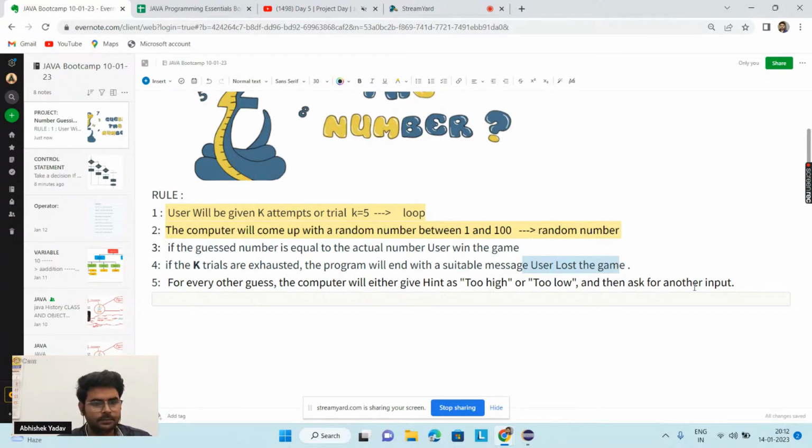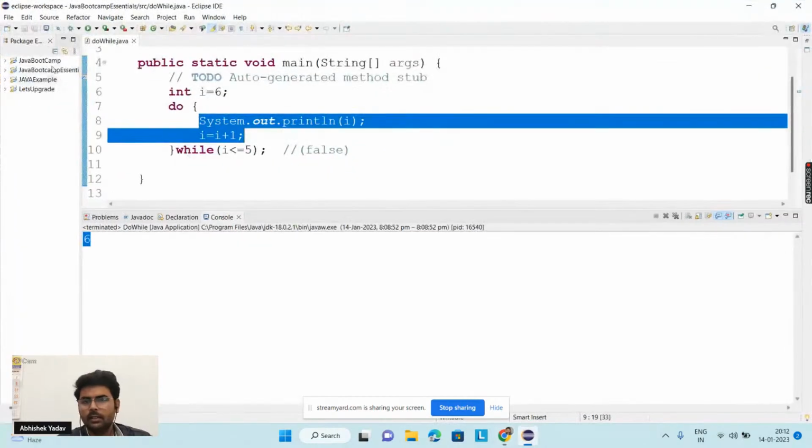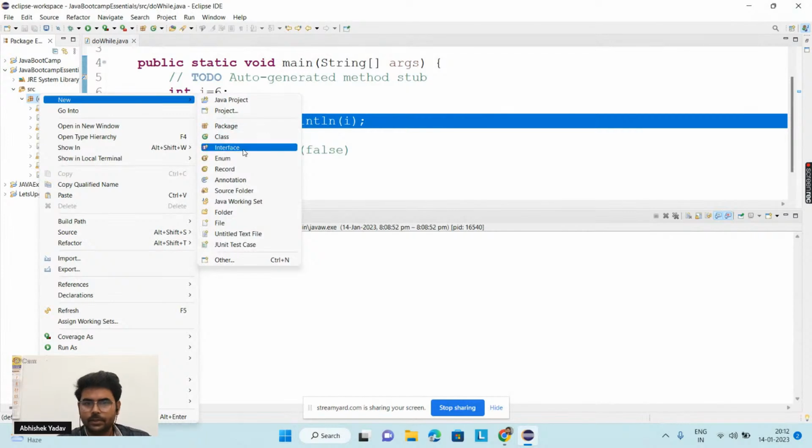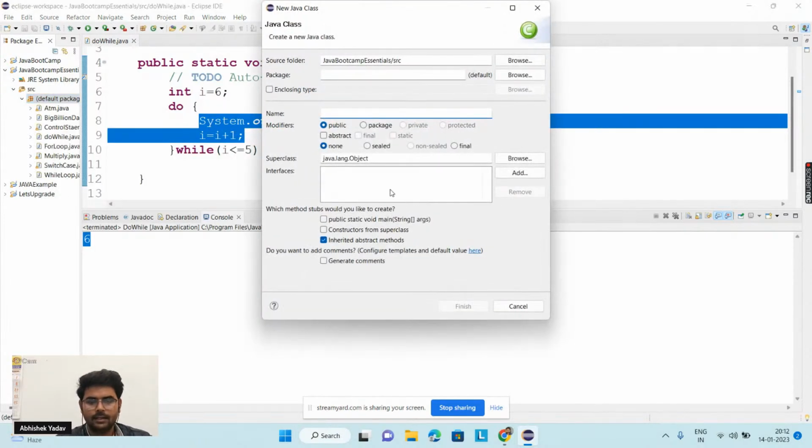So here, let's copy the rules. Let's create a new class file, that is, a new class NumberGuessingGame, right?